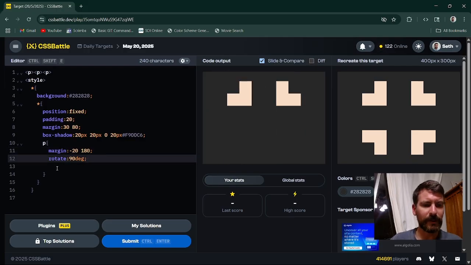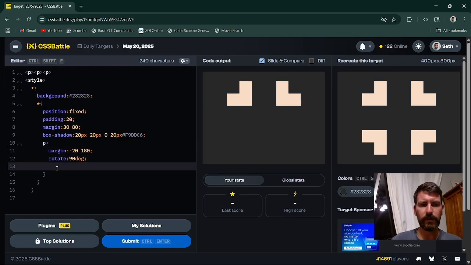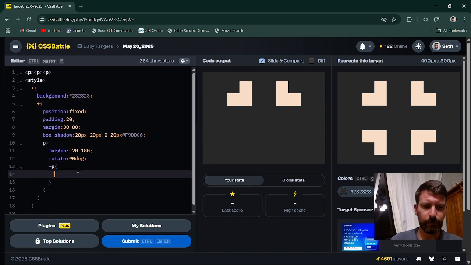Okay, so now what I can do is I have 3 P elements in here, and I've selected my first one, but if I hit a plus P, because I don't have any closing tags, this renders out as siblings rather than nested. It's weird. It's just the CSS battle things. I hope you never write CSS like this ever for real life, but for here it works.